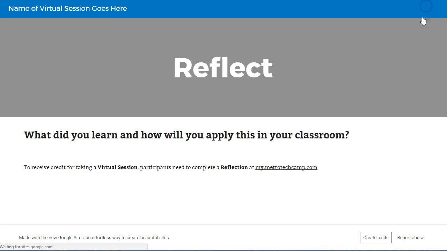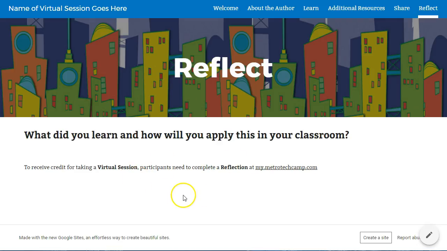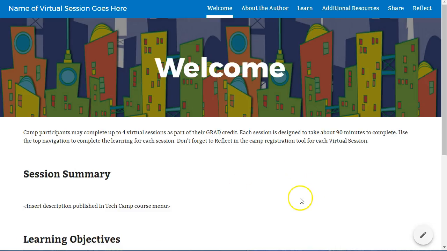And then the Reflect page, you do not need to do anything with this page, as it just gives them the instruction that they have to go do a reflection in mymetrotechcamp.com. So I'd like to go over just a few brief things on how to edit this site if you've never used the new Google Site, and some of the things that we'd like you to not modify or change.